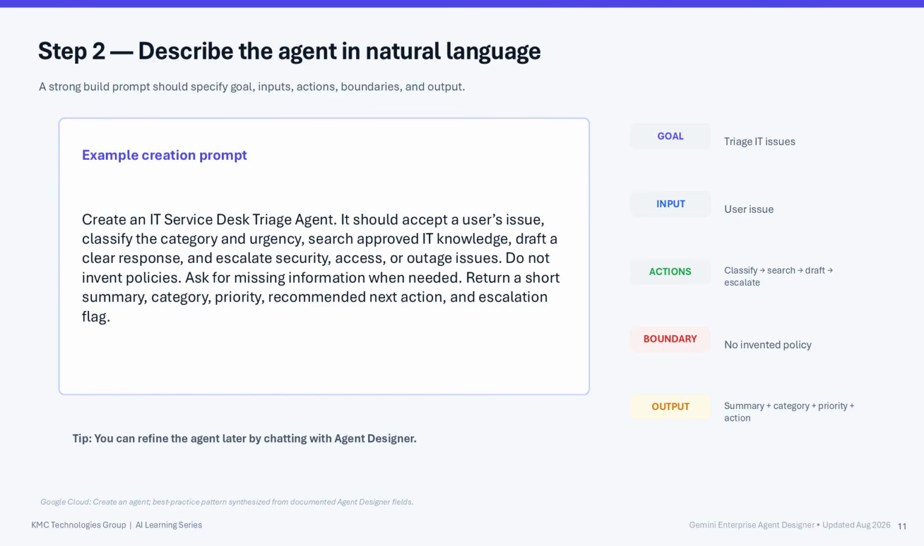Step 2 is describing the agent. A useful creation prompt has 5 pieces. State the goal, identify the input, describe the actions, define boundaries, and specify the output format.